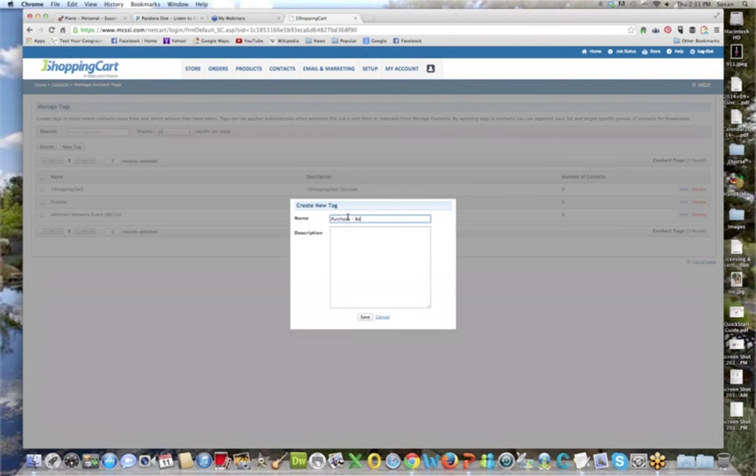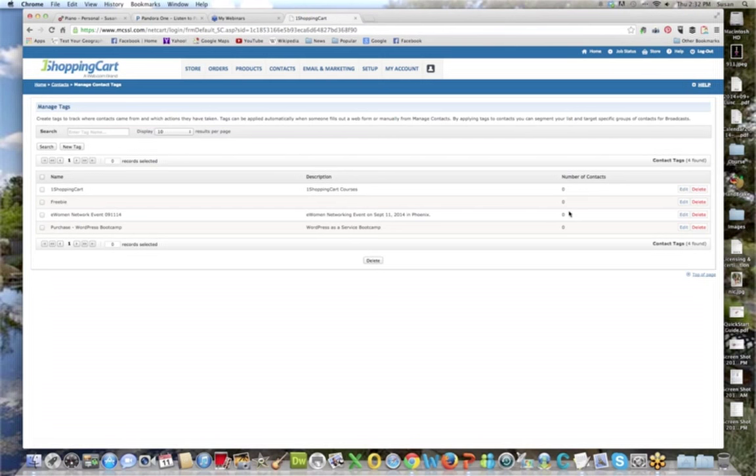So instead of just purchase boot camp, I could say WordPress boot camp, right? So I'm specific, and it's a purchase versus a sign up, and you can choose whatever verbiage you want. Right? And then I can save. Okay? And then you can edit these very easily, and you can see I don't have any contacts with these.